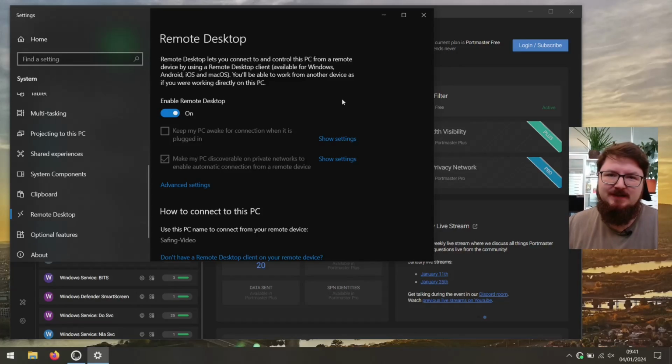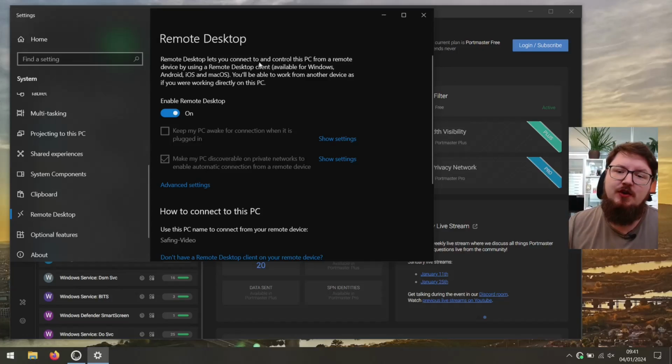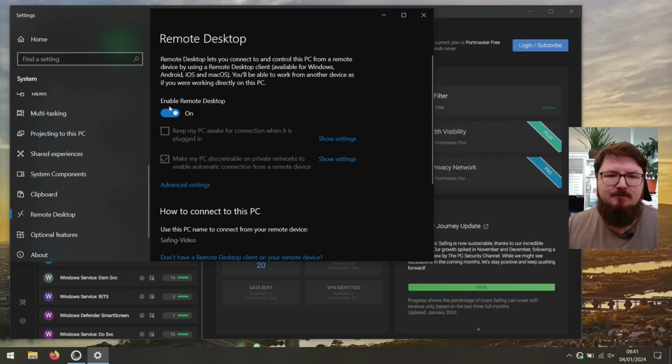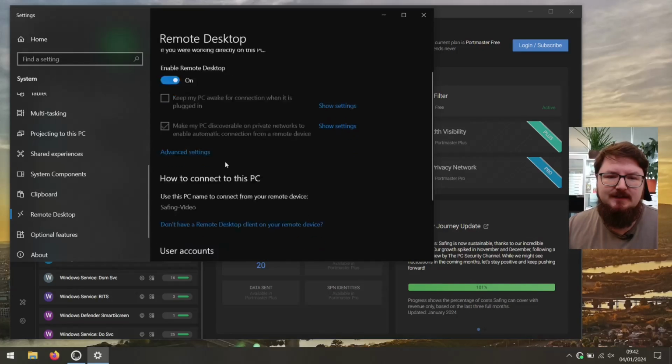Welcome to this Portmaster FAQ. Today I'm going to show you how to remotely connect to your device where Portmaster is installed. To do this, make sure that Enable Remote Desktop is enabled in your Windows settings.